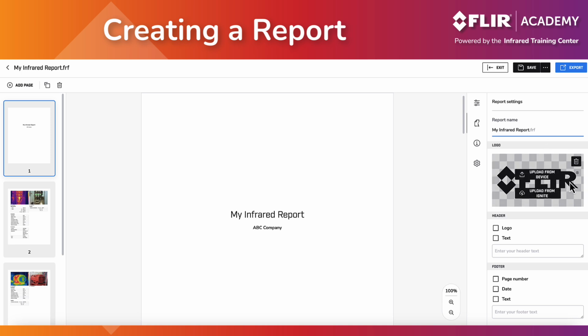This is where you can also change the logo if you haven't done so already. Mouse over the default logo to display two options to upload your own version. Here at the bottom is where you can customize the header and footer. Check Logo to add it to the header on all report pages. Enabling text allows you to type in a custom header. The same is true for the footer.